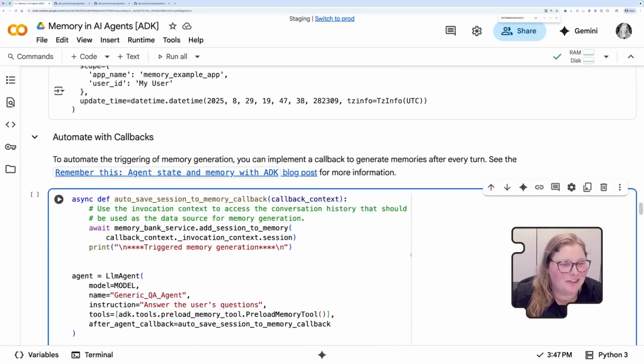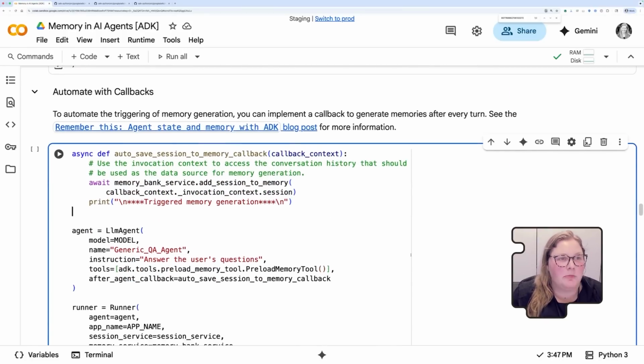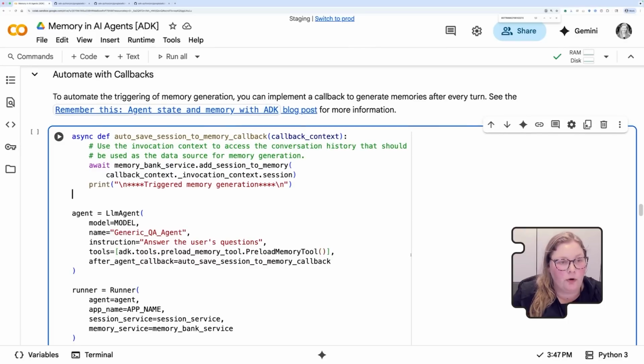But how do you actually get your ADK agent to generate memories? The runner itself does not automate the action of saving session to memory. To do that, you either have to call save session to memory or generate memories directly. But what if you do want to automate it more? You could use callbacks to basically say at the end of each agent interaction, I want to call this function that adds my session to memory.